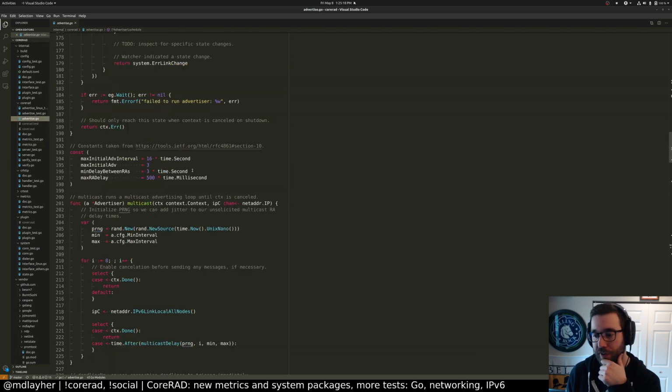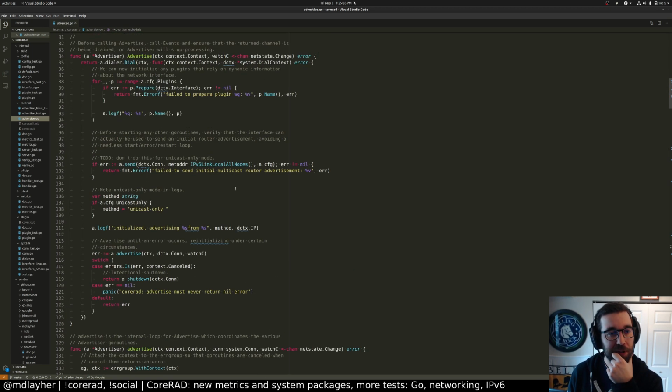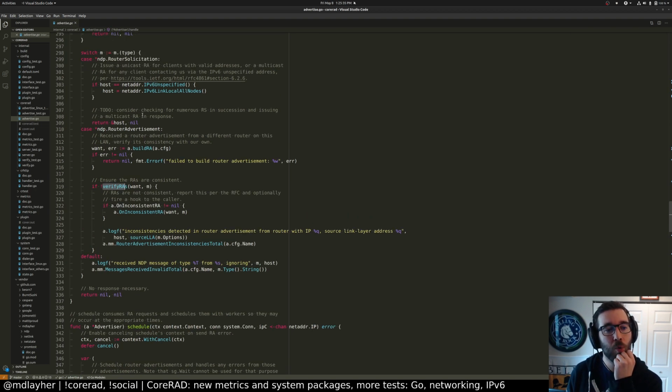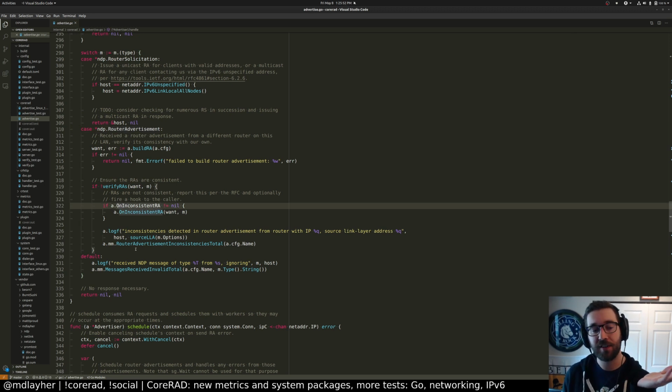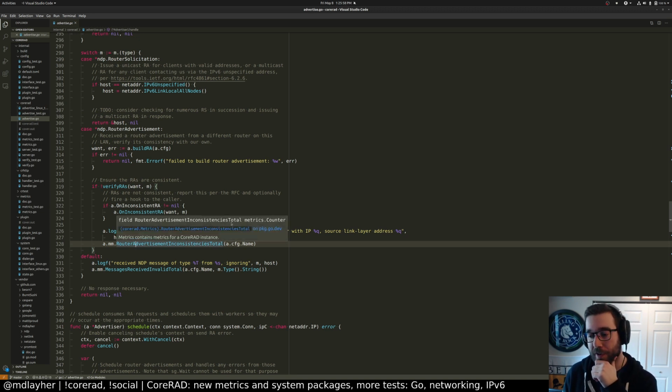So if we look at the advertiser type now, we actually use these metrics in a lot of different places. So we want to do things like, for example, I can talk about what I talked about earlier, the verification of other router advertisements. So when we receive a router advertisement from a different host, we build our own router advertisement using our own configuration, and then we compare the two and verify that fields that would be interpreted by clients as a flapping configuration are consistent. If they are not, we have a hook we can fire here, which is useful for tests, but also we increment this inconsistencies total metric. So we could actually potentially test for that, which would be great.